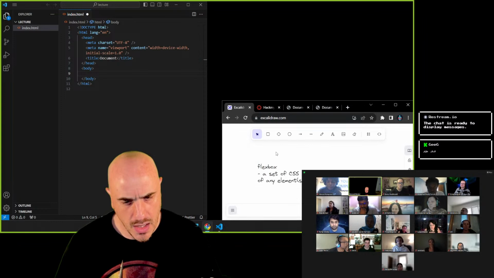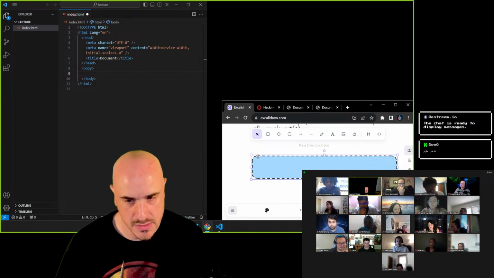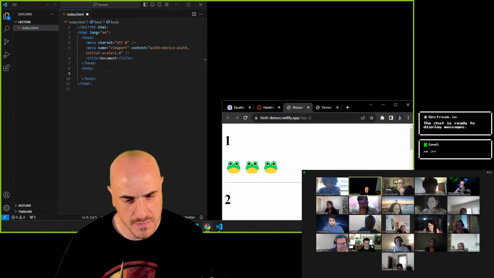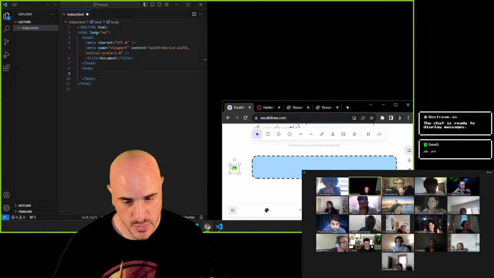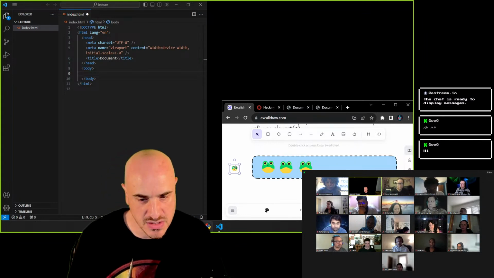So here, I can just do a box to represent Chrome, or our nav bar we're going to build. And then I want to copy over the frogs. I just want to copy one at a time, I think. So we need 3 frogs. Make them bigger. So this is our first objective, right? This is what we want to build.